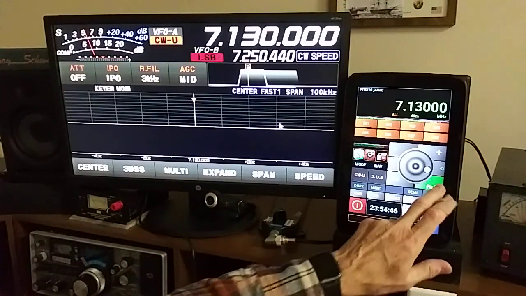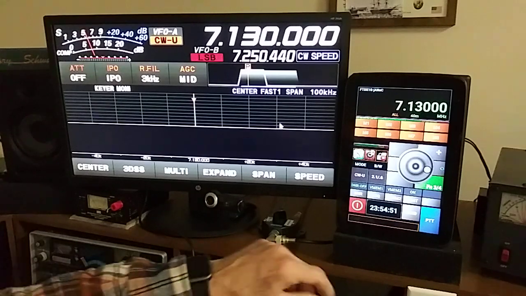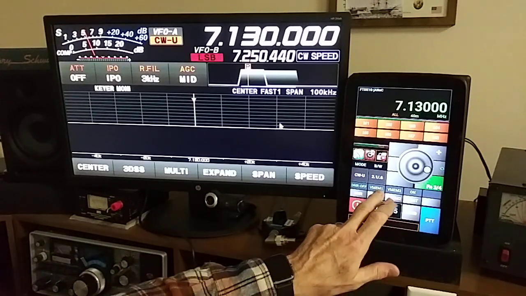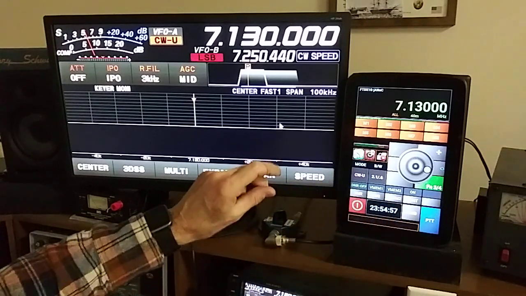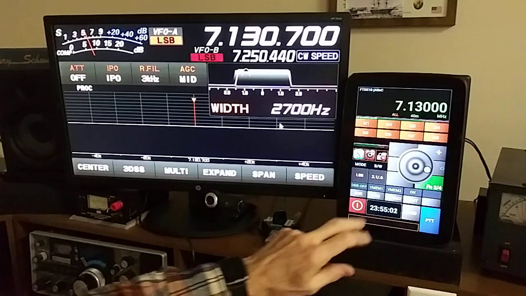If I go to the single sideband page, which I've done here, I've actually got some of the same controls, as well as... I've got to be in sideband mode to do that, don't I? Here we go.